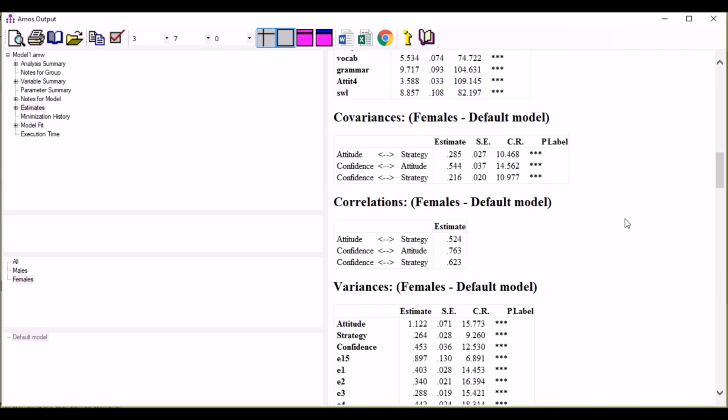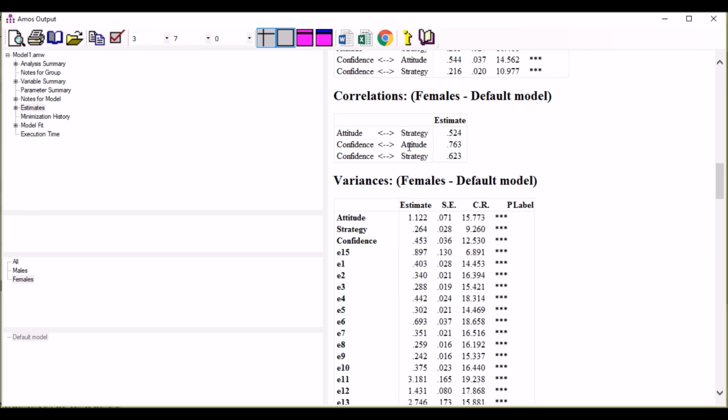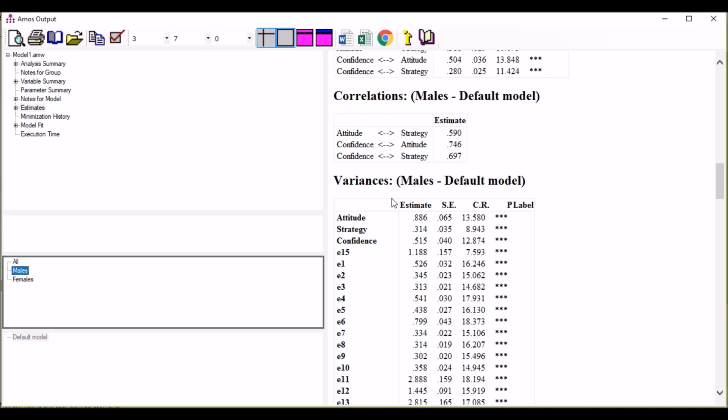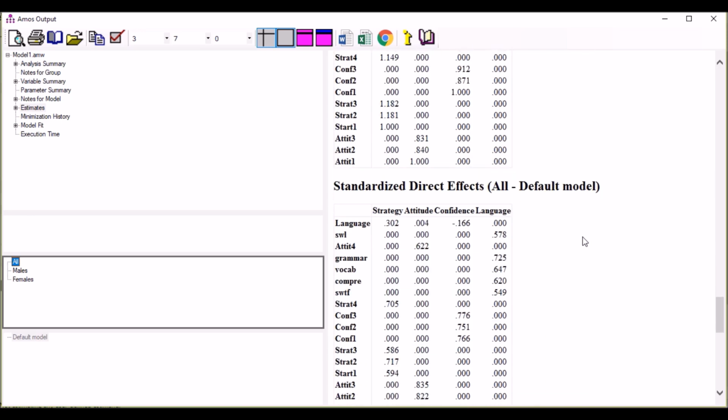And then you can go down and find out, for example, the correlation between the latent variables, between strategy and attitude, etc. for females and for males. You see the correlation coefficients change, and finally for all they change somehow. So you can provide them in a very nice table in your paper if you are interested to present these in tables.